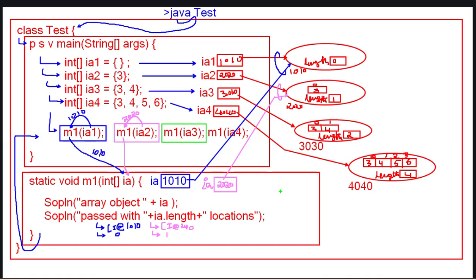Look from the method call. What happened when I write M1 of IA1? You are here, I am here, disconnected. That's why you don't understand. When I call M1 of IA1, IA1 reference, what is the reference? 1010. 1010 is passed and given to here. Okay. What is the IA1 value? What is the IA value?